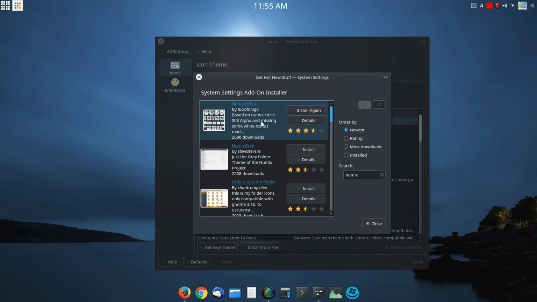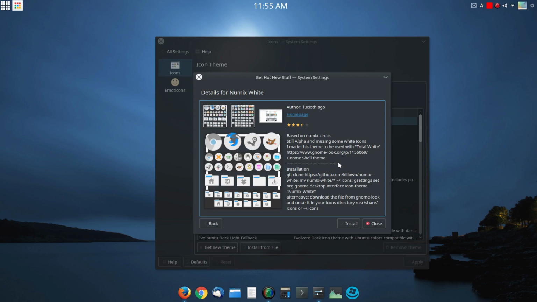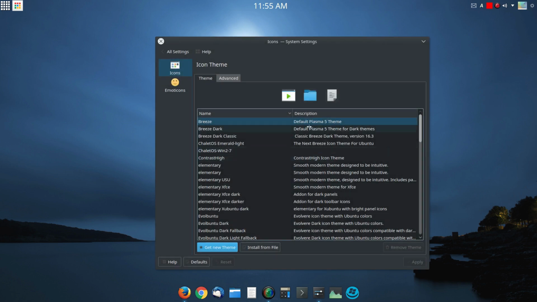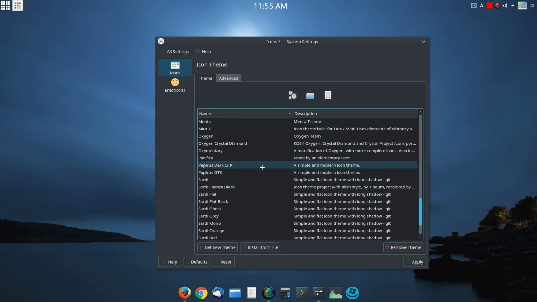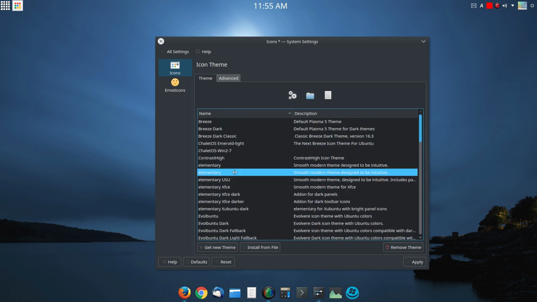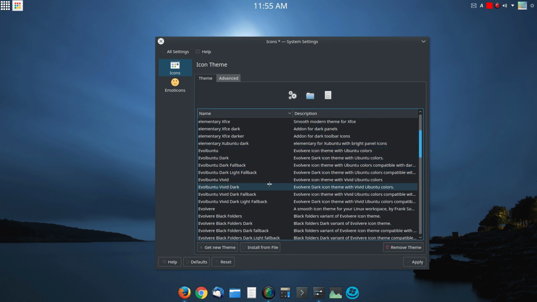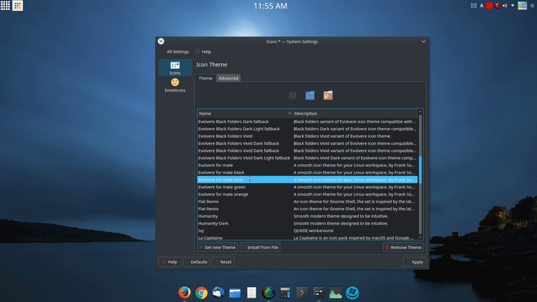But like this Numix White, I actually wanted to try, and it may be in the details here of why, but no, it's not. But long story short, you click install and it's not here. So not sure exactly why that is, but once you get, most of them work to where you hit the install and it comes in here. So let's pick one here. I really am fond of the Evolver from Mate Blue. Mate, you know. That icon set I really do love.